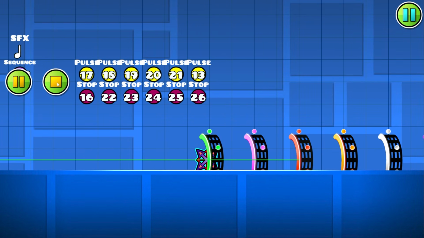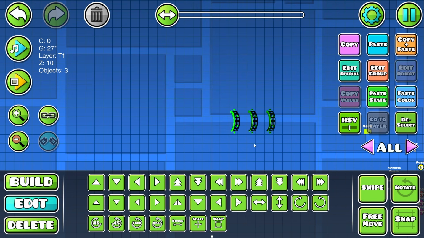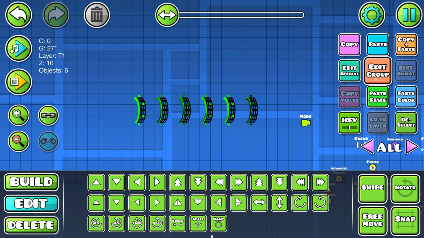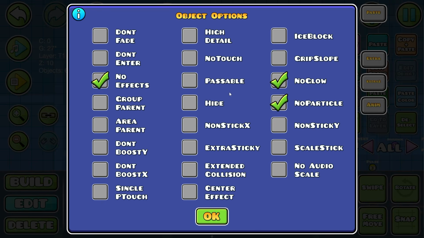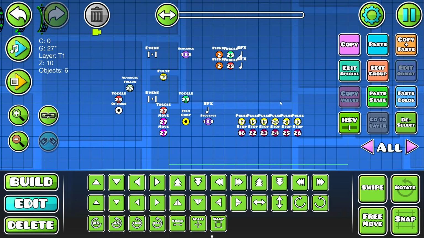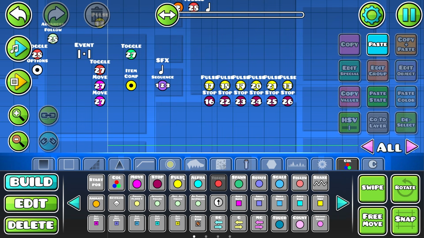But another thing I really highly suggest is that you select all of them and then go to edit group, extra, and then make it no effect, no glow, no particle, and hide, so that you cannot see them. But for now, I'm going to make them unhide, just so that you guys can see what's the next step.